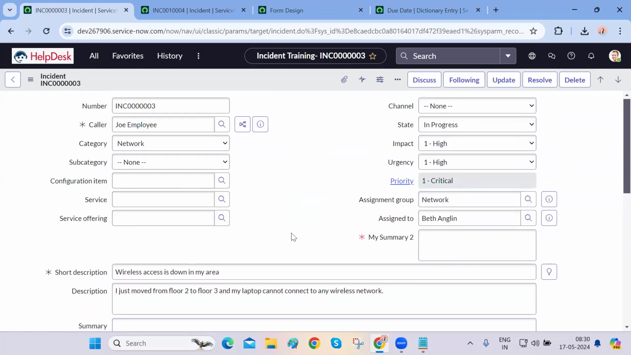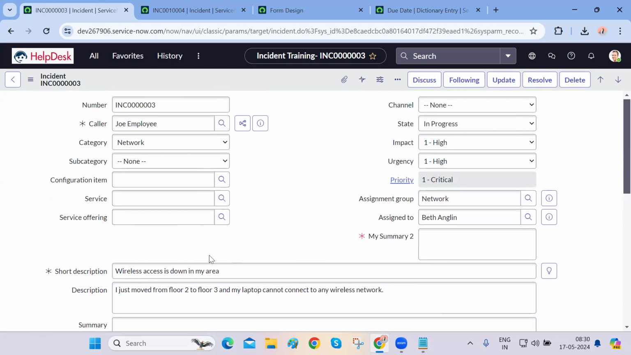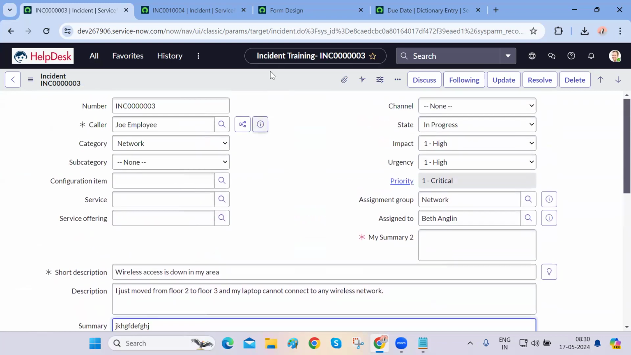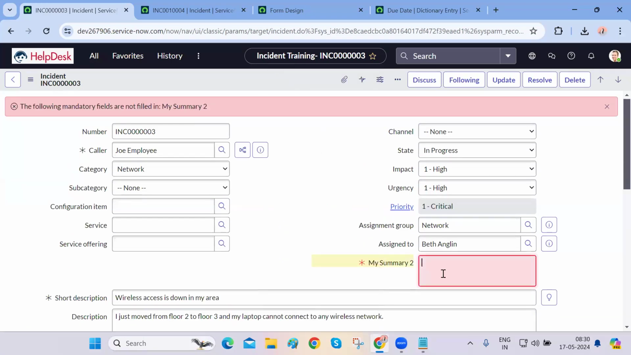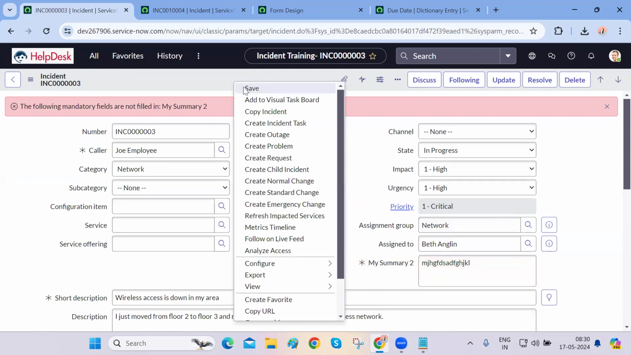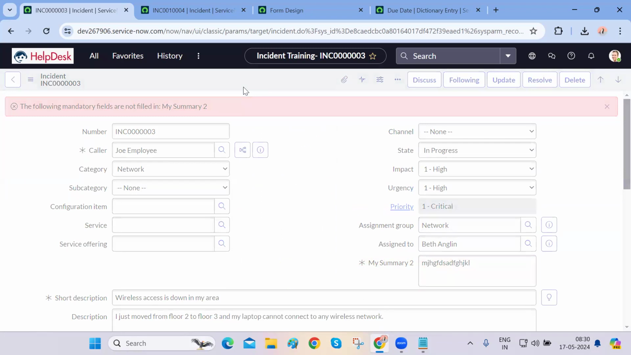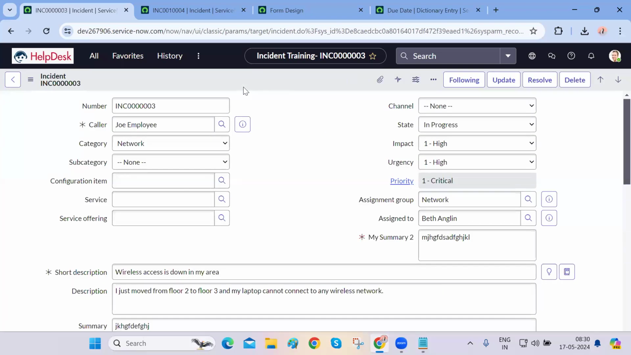So now if you want to update this form, we definitely have to enter my summary 2, right? Because it is a mandatory field. If you try to update this form and don't fill this mandatory field, it will definitely give you an alert saying this field is mandatory. So you'll have to actually submit something. A mandatory field works this way only. It is mandatory before submitting.